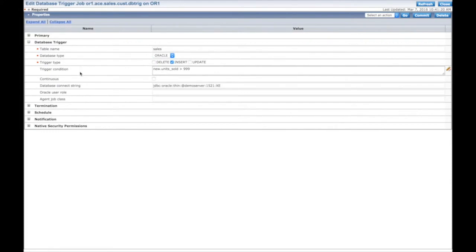Similar to the database monitor job, a trigger condition can be added into this job. The continuous setting may also be selected. Within this particular job, we have specified a database connection string. Oracle users may select an Oracle user role for this particular job.